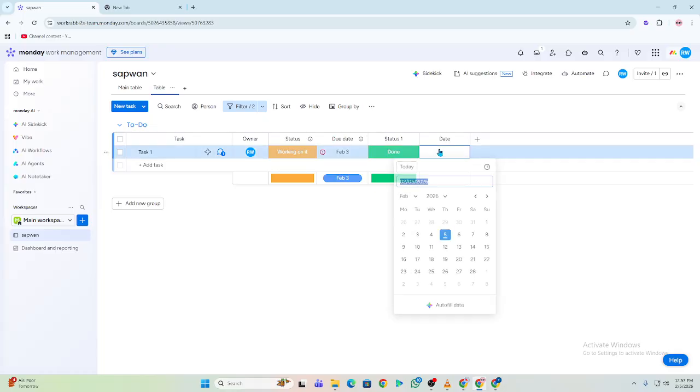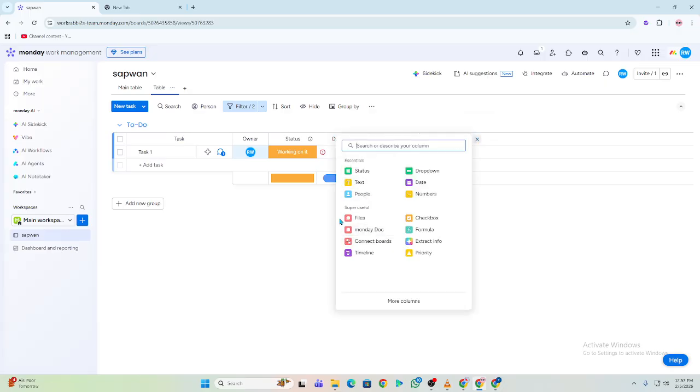Step 4. Perform numerical calculations. Example: {hours worked} times {hourly rate}. This calculates total cost automatically for each item.